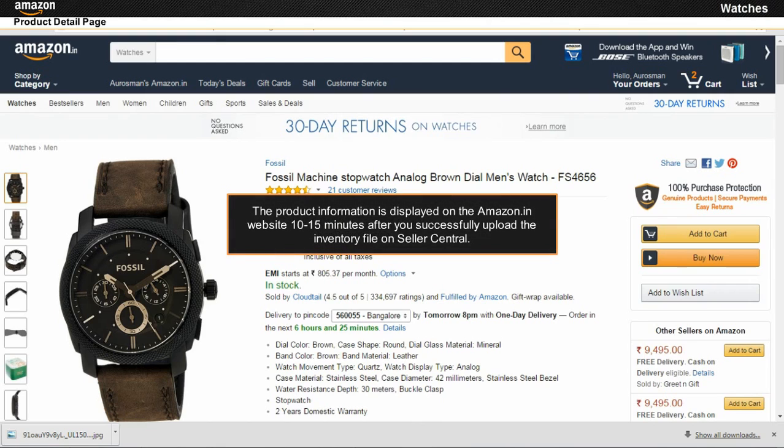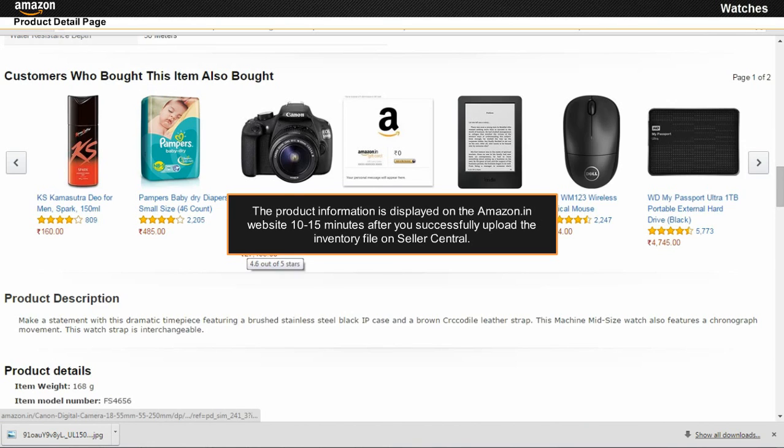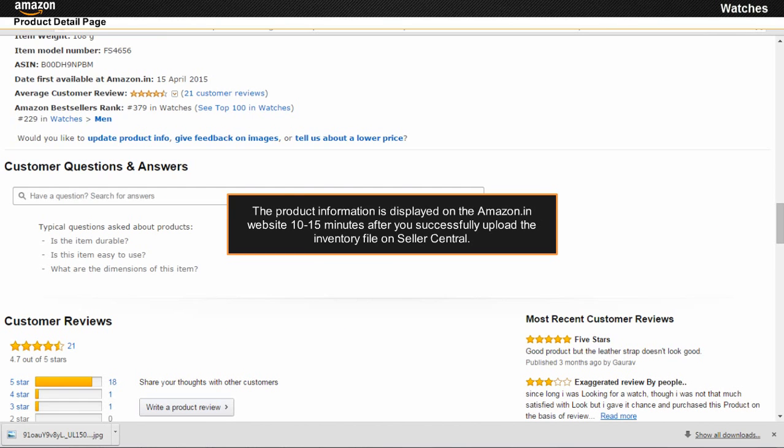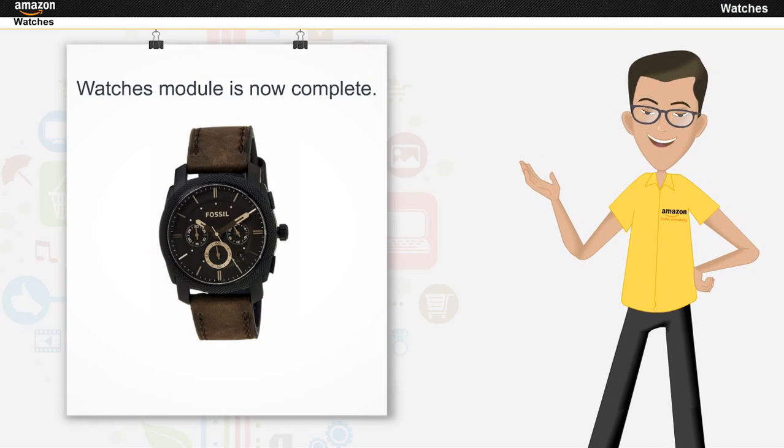The product information is displayed on the Amazon.in website 10 to 15 minutes after you successfully upload the inventory file on Seller Central. Watches module is now complete.